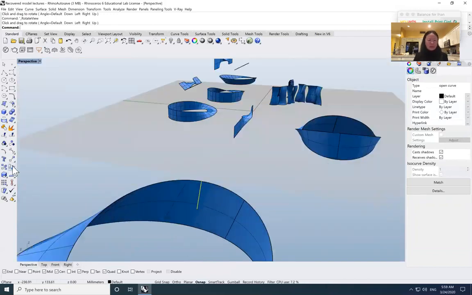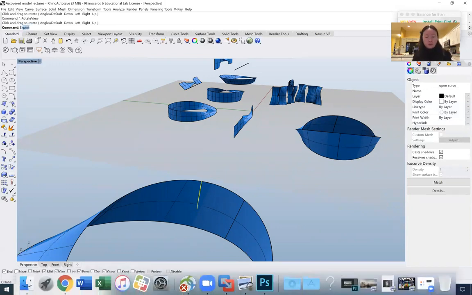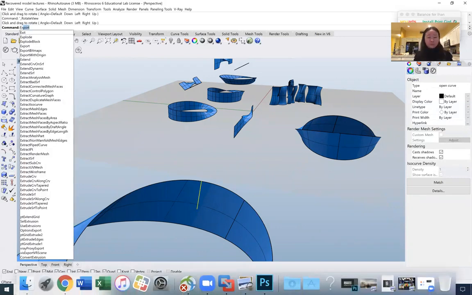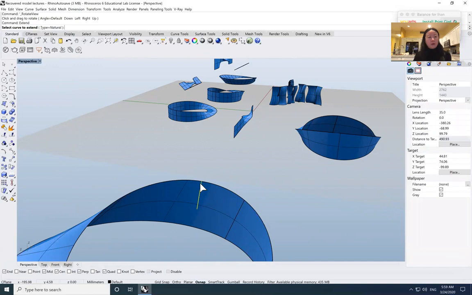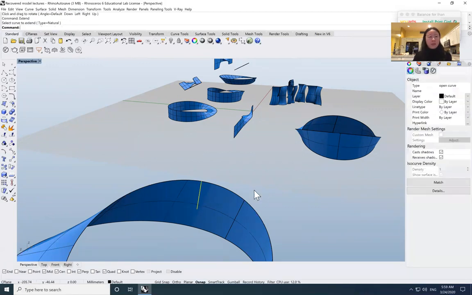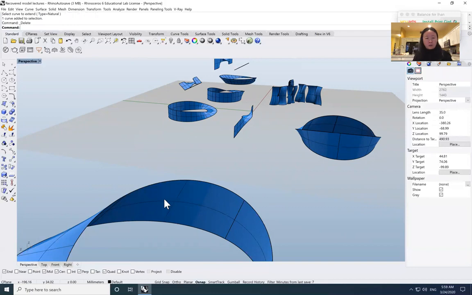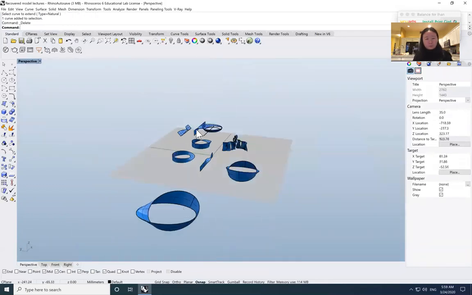So let me extend this. Extend. Okay. Select curve to extend. Yes. And what I'd really like to do is for it to reach the end of it. So I guess I'm not very successful. Is there another one that's better in terms of view?